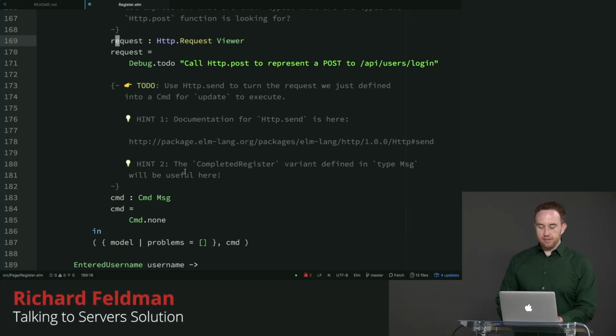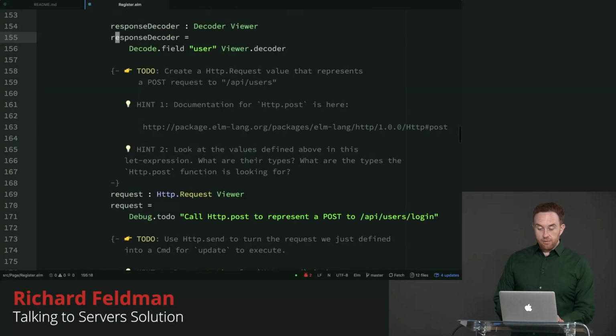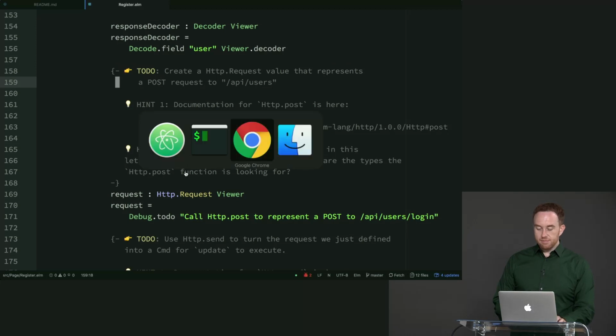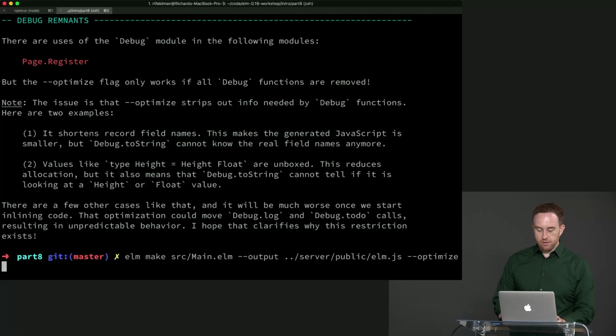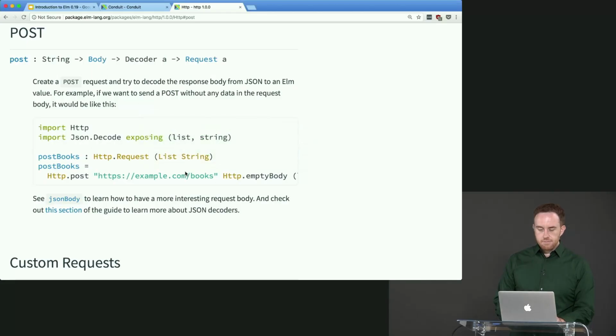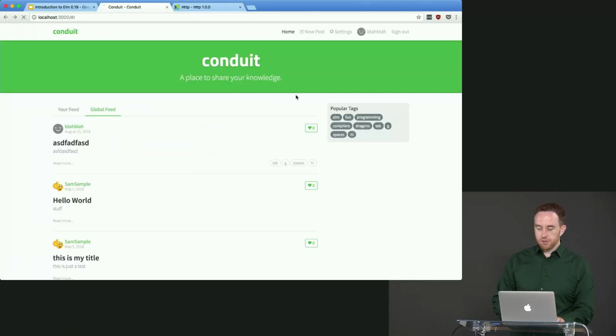Okay, let's go through these solutions. So we have two things to deal with here. The first is creating an HTTP request value that represents a post to /API/users. When this succeeds, by the way, let's go take a quick look, take off that optimize flag, at what we're sort of building up to.